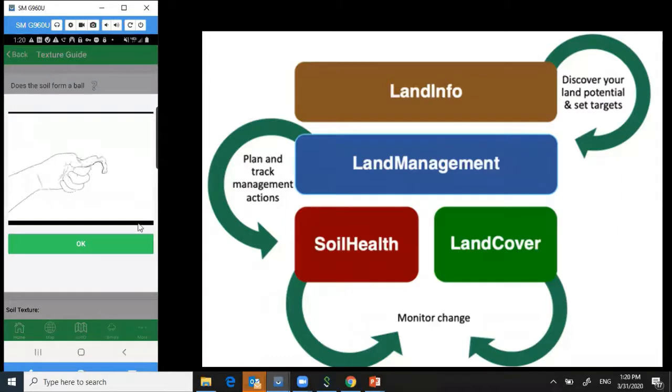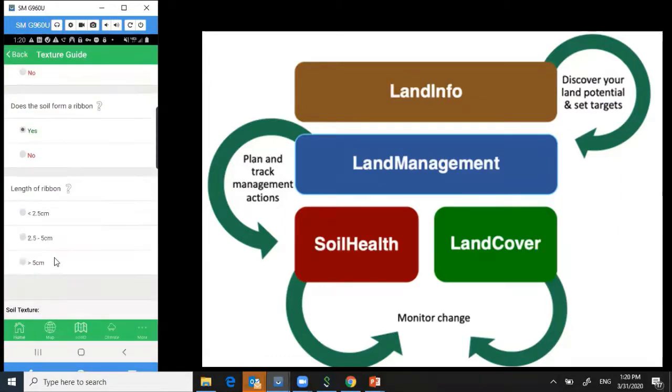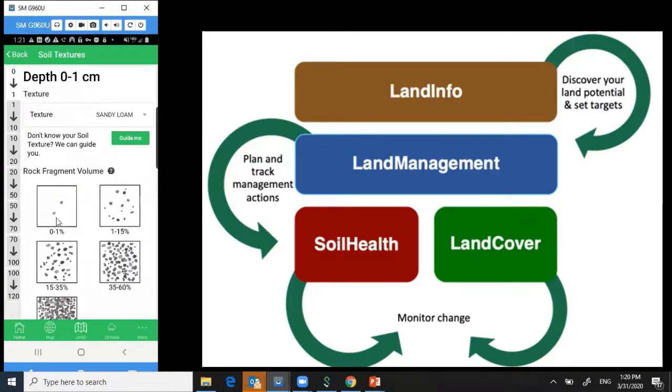Does it form a ribbon? Again, it gives you a little picture of that. How long is the ribbon? There's more pictures. And then how does it feel? And again, there's another video there. So I come up with a sandy loam and I say, all right, I'm going to use that texture. And rock fragment volume, again, I'm just picking from the pictures here. So we'll go ahead and grab that.